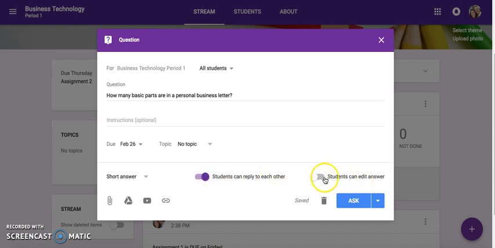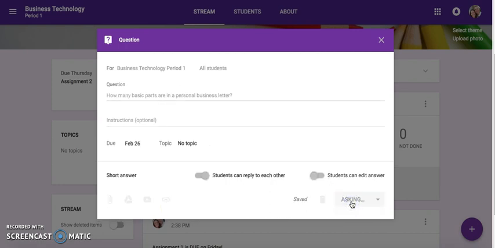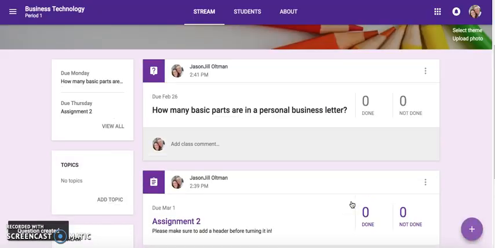You can also select whether you want them to be able to edit their answer or not. And then attachment, Google Drive, YouTube, and a link once again. And then just click ask. And now you can see that is added to the stream too, and you still show if they are done or not done. So that is the basics of adding an announcement, an assignment, or a question.